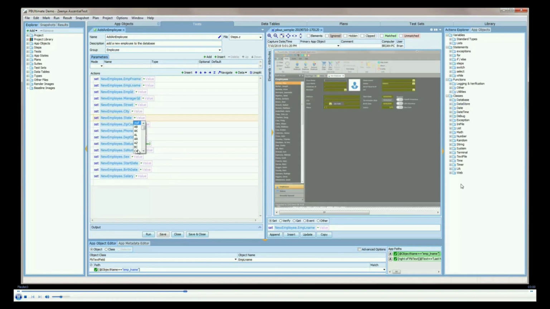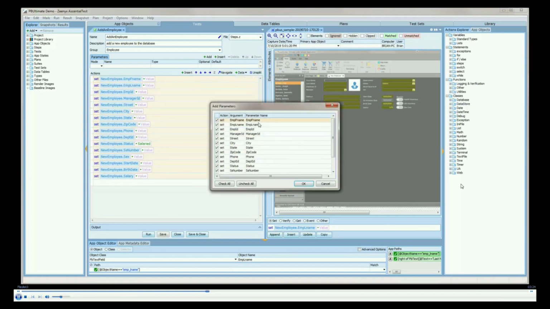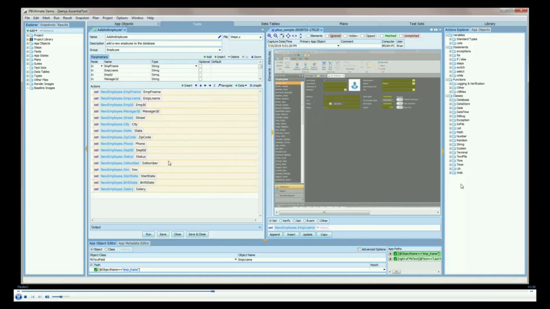I could select values if I want to. You can see that the values are there in the drop down for the state. Remember that state string that I created. So I could do that if I want to, but I really don't want to, because I want this step to be data generated. I want to be able to use it over and over again with many sets of data. So I'm going to add parameters to my step. And so you can see that by clicking OK on that button, AscentialTest added a parameter for each one of the actions, and it did it in the correct type. So in this case it used that new restricted string called state string.